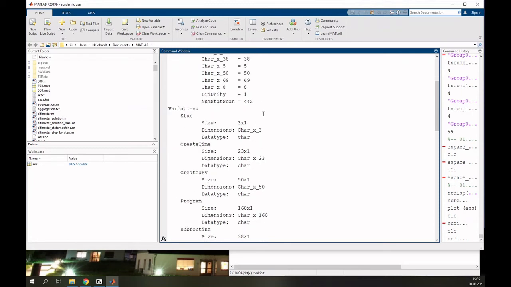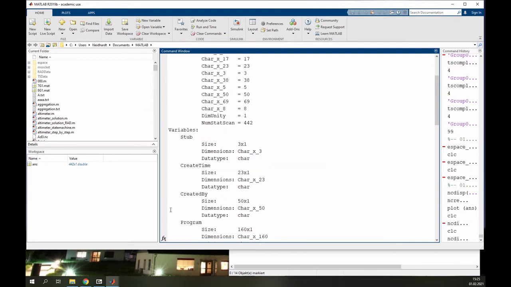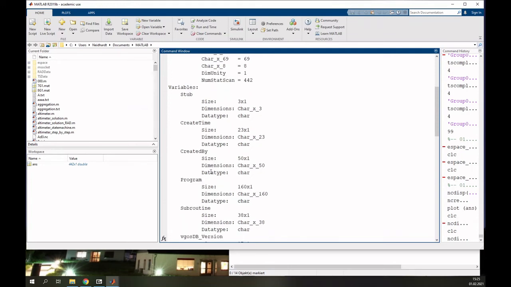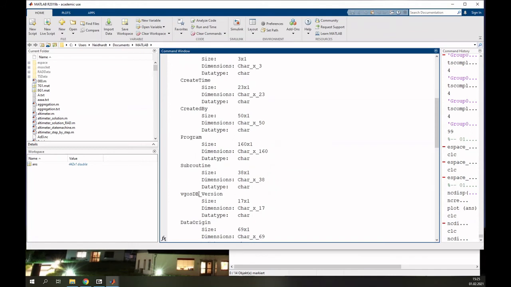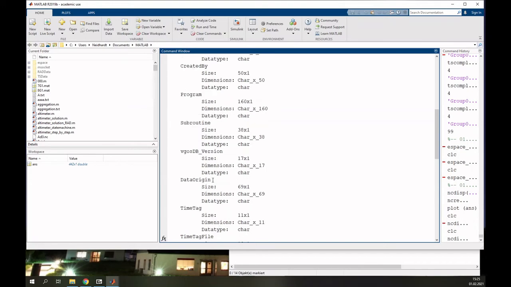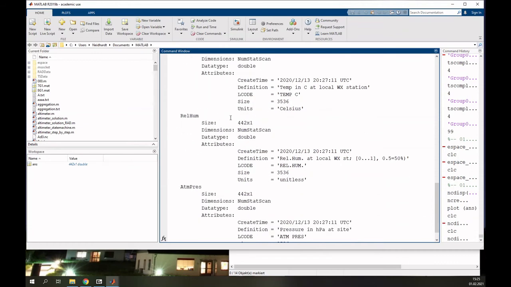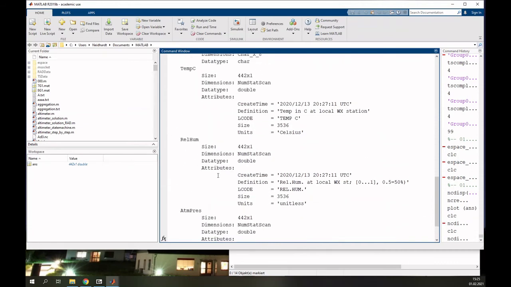So for example, for create time, it would be enough to have an attribute. So it depends on how you or how the designer of this, let's say, content names this thing. The program, subroutine, the vgosDB version, because the whole set of data is in a vgosDB, and the geodetic observation system for VLBI. And you also have information about the temperature, the relative humidity, and the atmospheric pressure. So let's plot maybe the relative humidity.